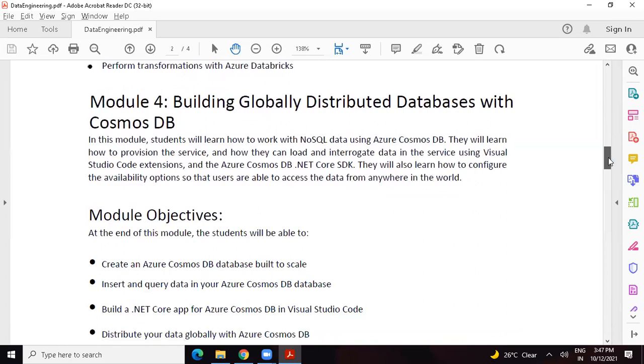Then module 4 talks about how can we have a globally distributed database. Let's say we want to have a highly scalable database and we want the database to be globally distributed. Means we can access the same database from US, from Middle East, from India and from Australia. So how can we go with a globally distributed database?